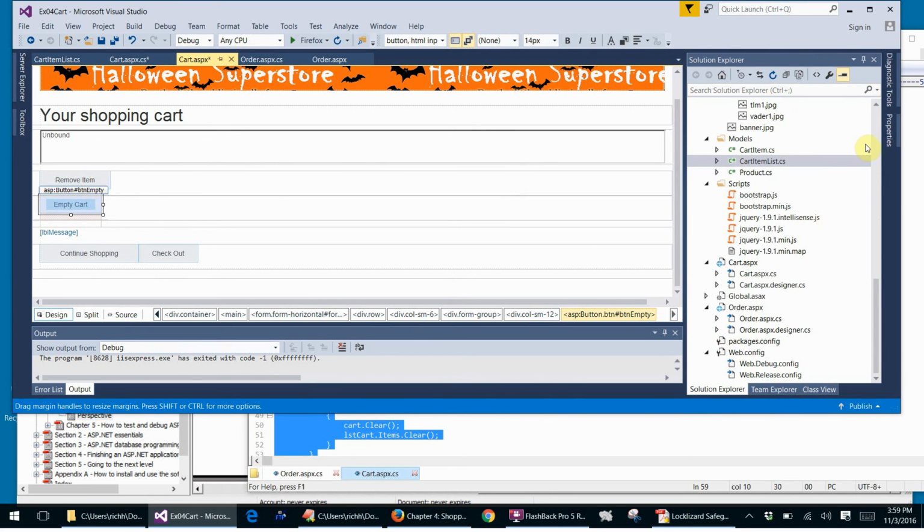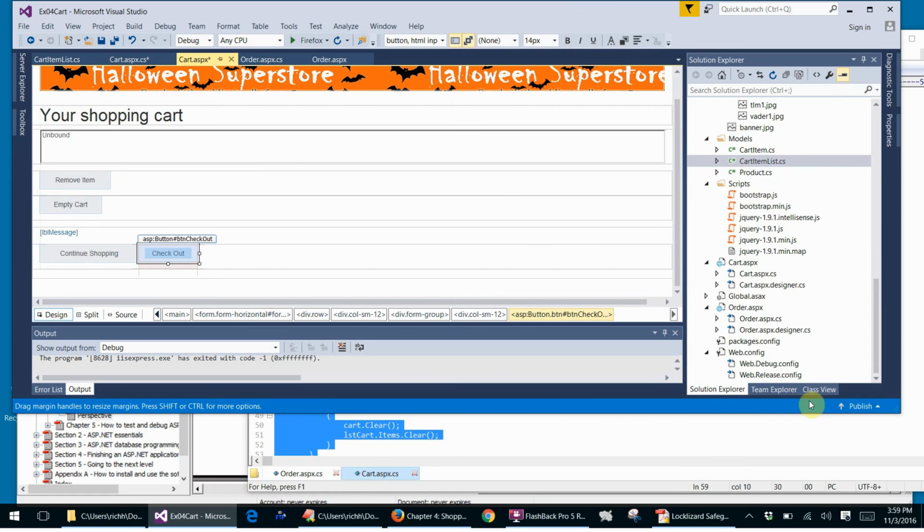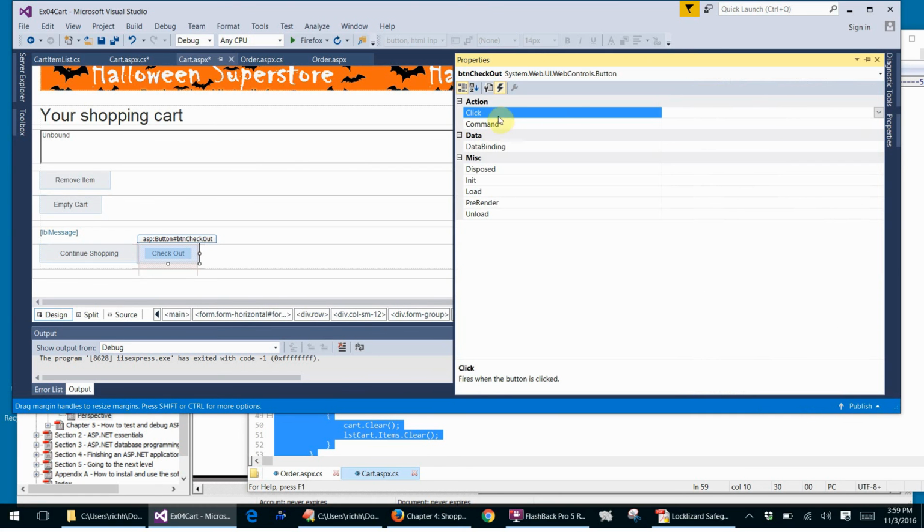Click on empty cart, go to properties, and the click action is button empty click. And what was the other one? Check out, click on properties, and the click is going to be button checkout click.